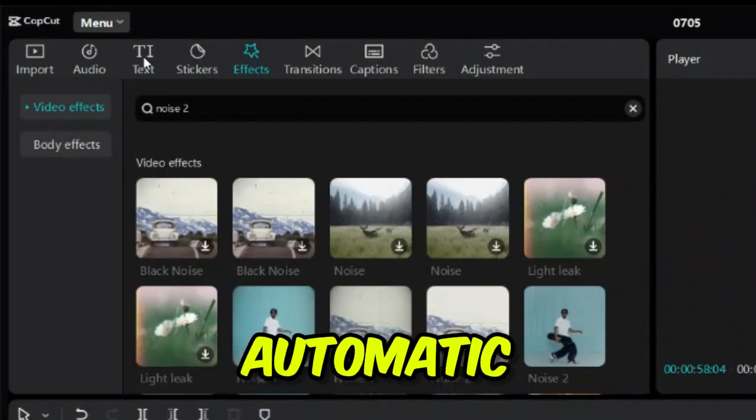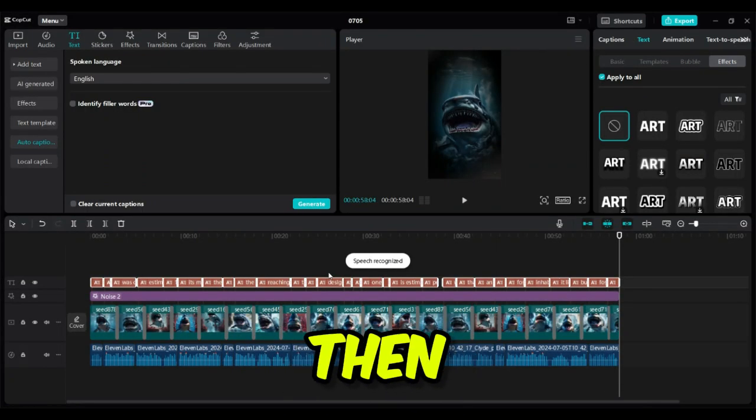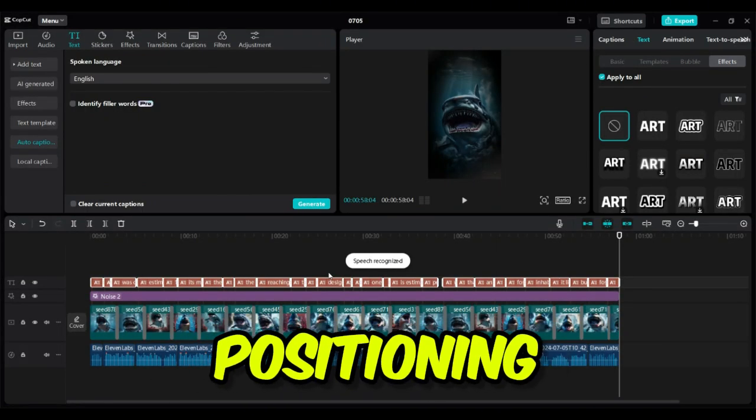Now let's add some automatic captions to make the video more accessible. Generate captions for the video, then customize the font, size, and positioning to your liking.